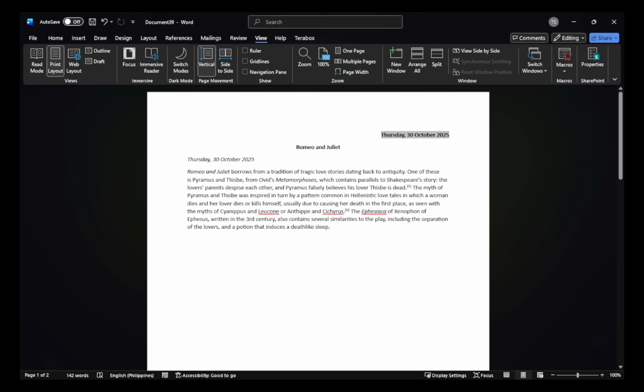So there you have it, a quick guide to using Read Mode to optimize your document viewing experience. Give it a try next time you're working on a project.